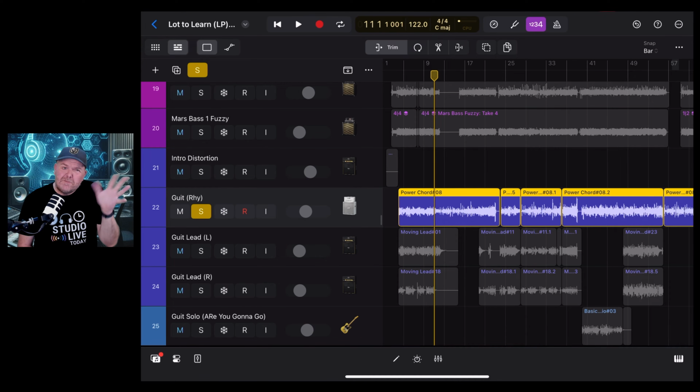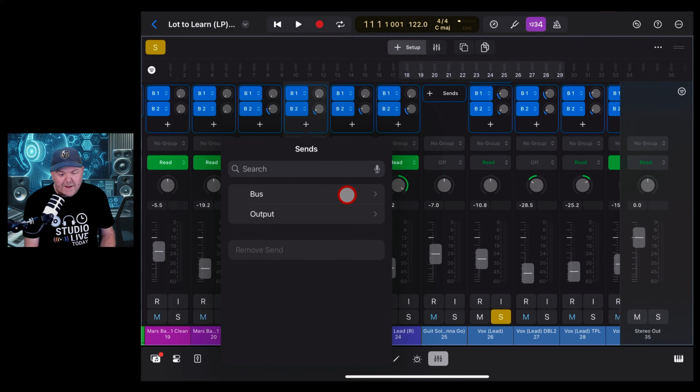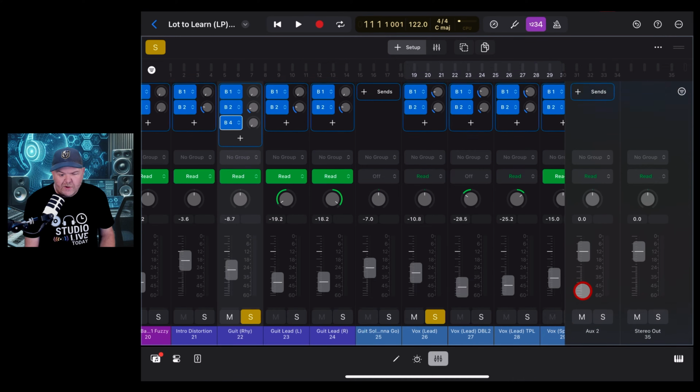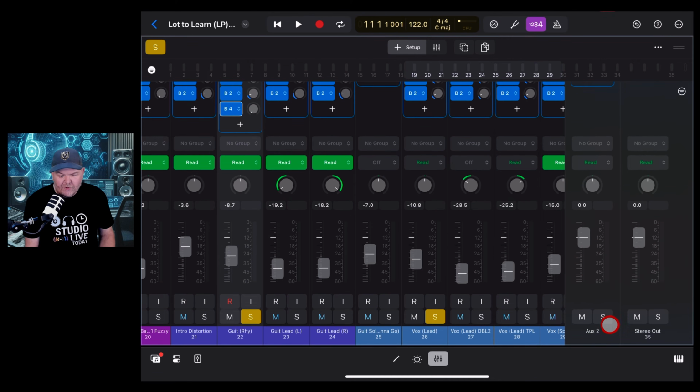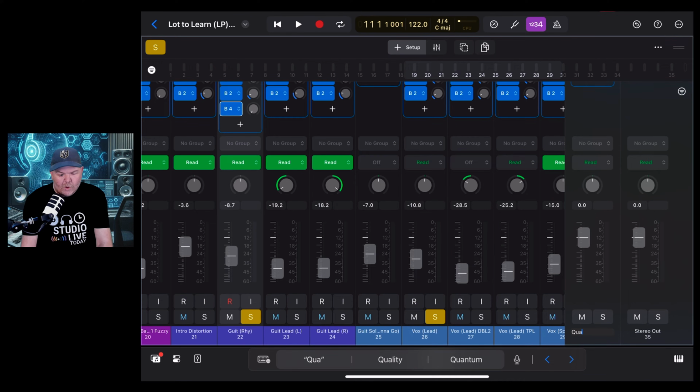The other way, and perhaps the best way to use this plugin, is to add it as a send. To do that, I've selected this guitar track and I'm going to tap on the mixer icon. Here's that guitar track in the mixer. I'm going to come up here to where my sends are and hit the plus button. I'm going to tap on bus and create new bus. And you can see that a brand new track over here called Aux2 has been created. What I can now do is tap here to rename, tap rename, and I'm going to call it Quantec.